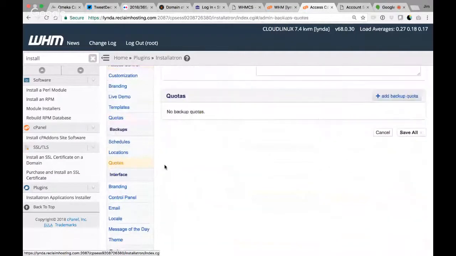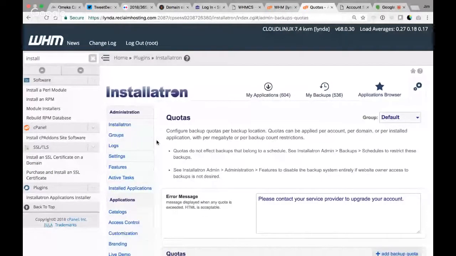Backups. Installatron takes a lot of backups. Backups are great. We also take our own backups. We do a lot of backing up, which is a good thing because you want to have those backups.